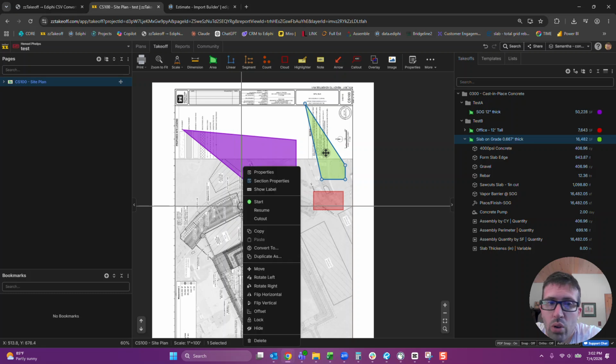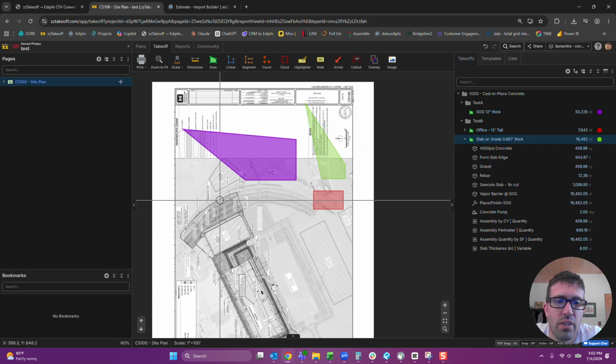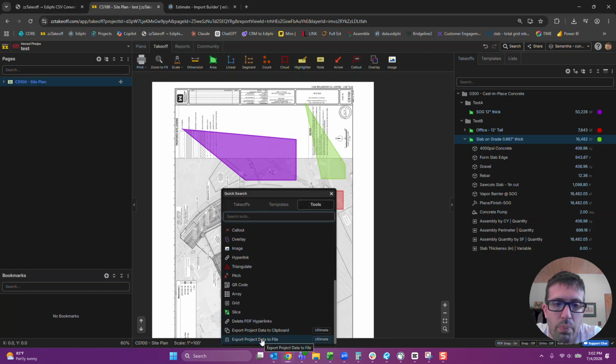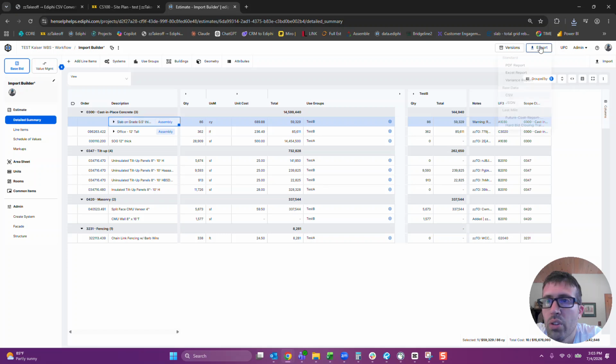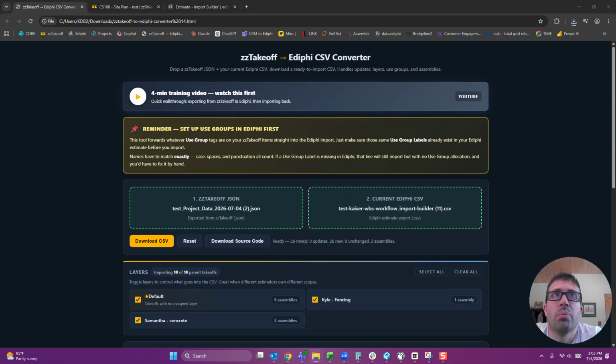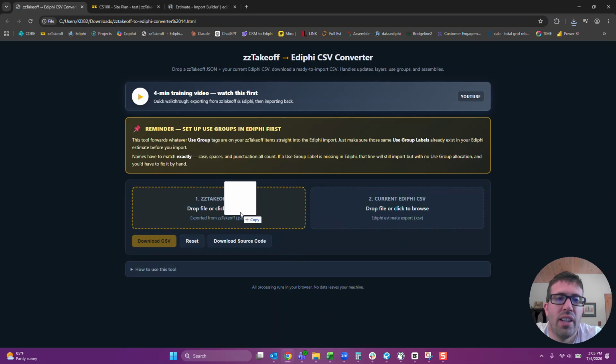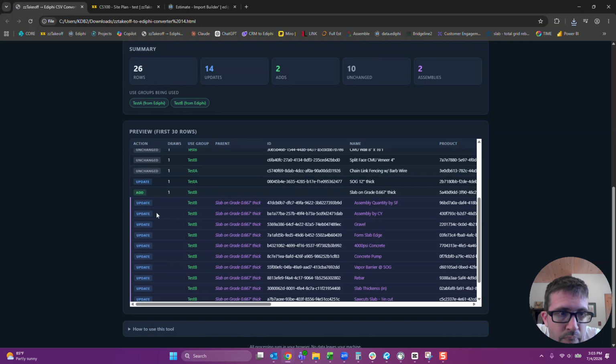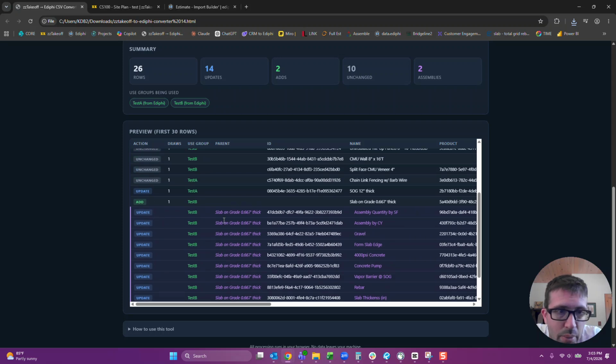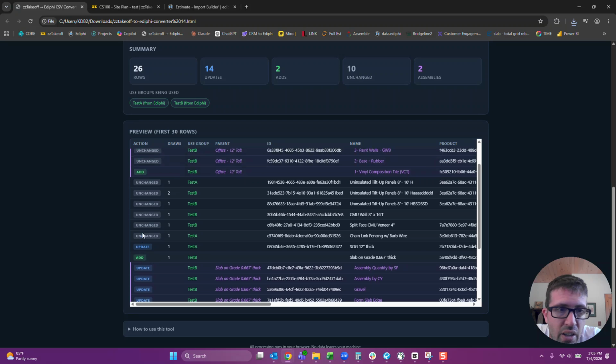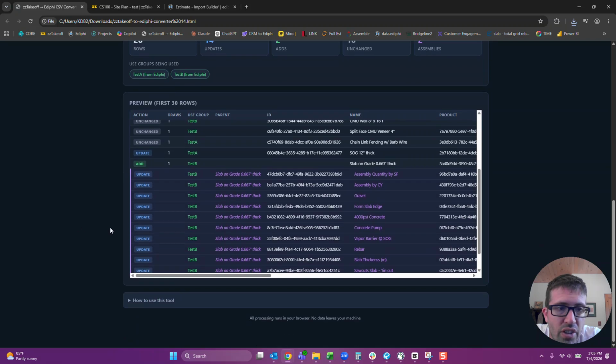Now, same workflow. Let's do it again. We hit spacebar, tools, export the data file. From Ediphi, same thing, we export the CSV so they can track changes. Now we drag and drop these two in here. Test project data JSON. I guess I gotta hit reset. There's a reset button, that's fun. And drag the two files in here. Now it's saying update. See how it knows I'm updating my slab on grade, because I changed that. I bet I could say, show me the old name and new name. But anyways, add unchanged. I programmed that in recently for the unchanged stuff.